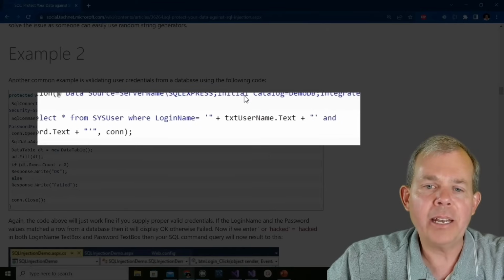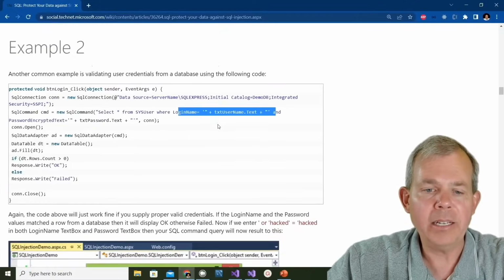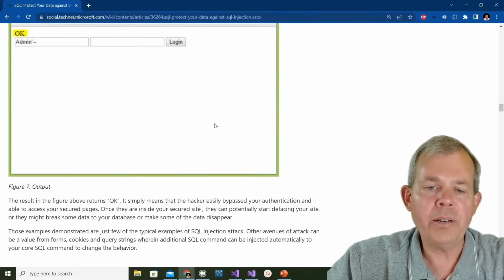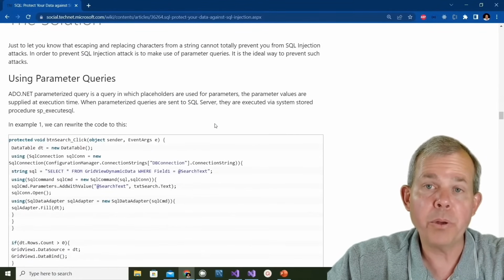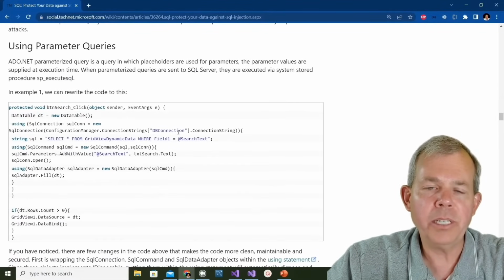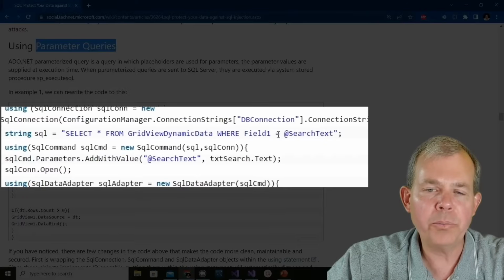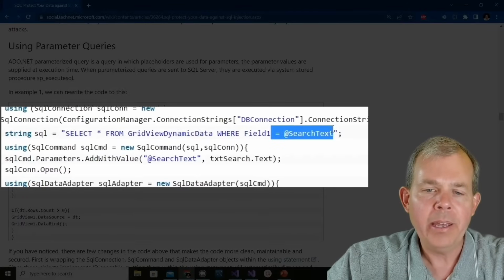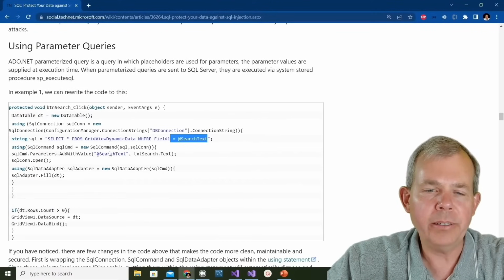Let's go down and we're going to go past example 2 because it's doing the same thing where we're concatenating strings. And so we're trying to find a solution, and sure enough, it comes up with one. So the solution is this. It's called parameter queries. And the way it looks is that we have to come up with something that has an @ symbol. And then we use, let's see, where is it?